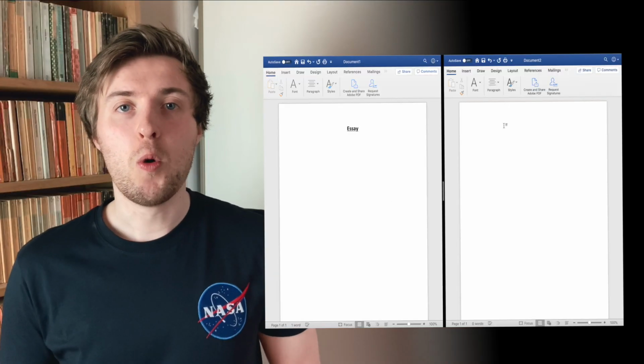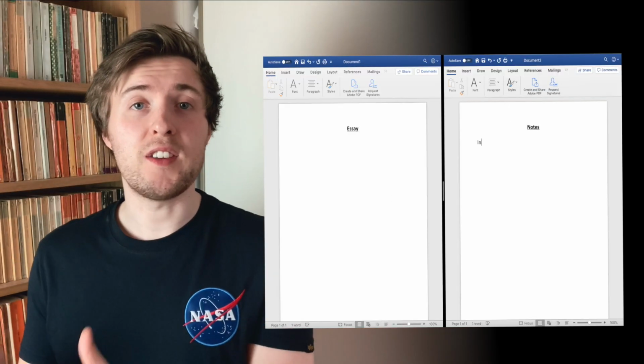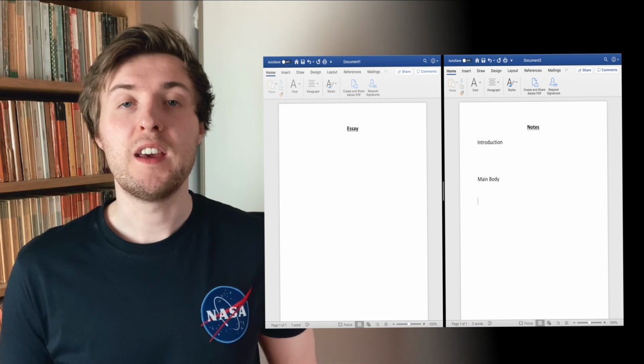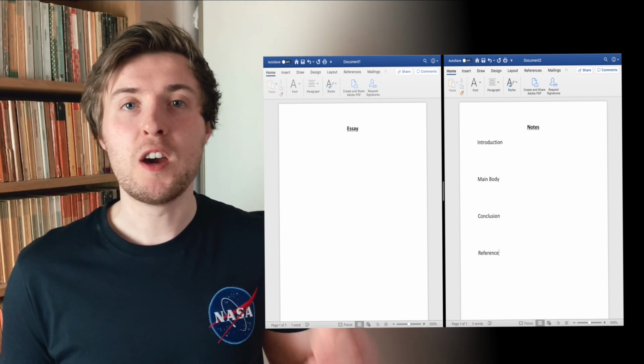Before we even begin writing our essay, there are a few preliminary stages and steps that we need to think about, the most important of which is the research stage. To begin with, we need to have two clearly designated areas to write our essay and to take our notes. So my recommendation would be to open two documents on your computer, one titled Notes, one titled Essay, and break each document down into Introduction, Main Body, Conclusion, and References. At this stage, the research stage, we're only actually interested in working on our notes document.